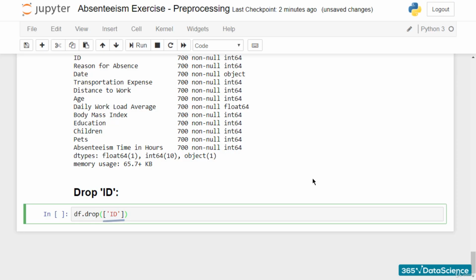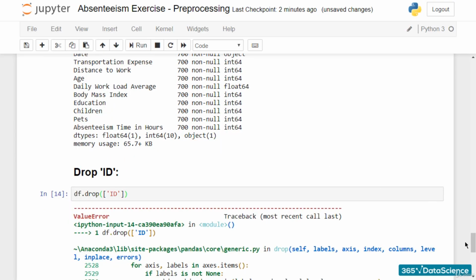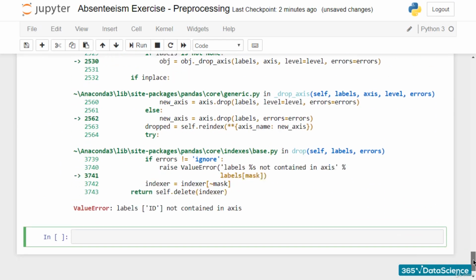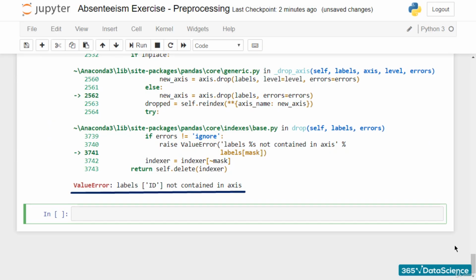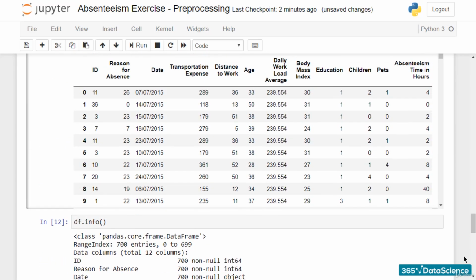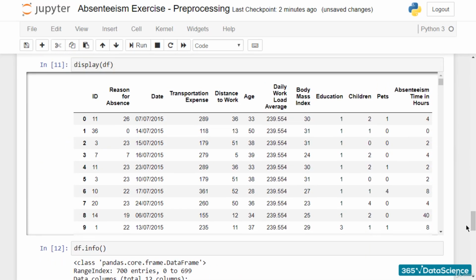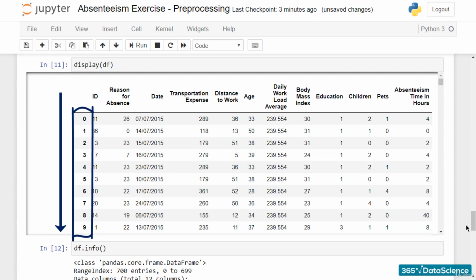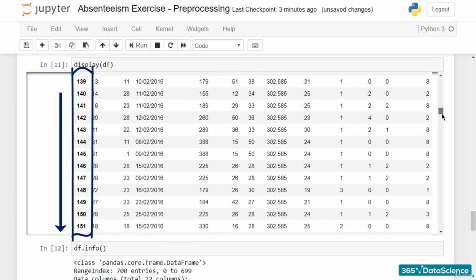There's another really important thing to add here. As you can see, if we run this cell in its current state, we will get the error label ID not contained in axis. Why? Because unless we specify the axis along which we'd like to drop the element from our list, Python will assume we are talking about the rows of our data frame. And in our case, we don't have a row that's called ID. All our rows have been numbered between 0 and 699.